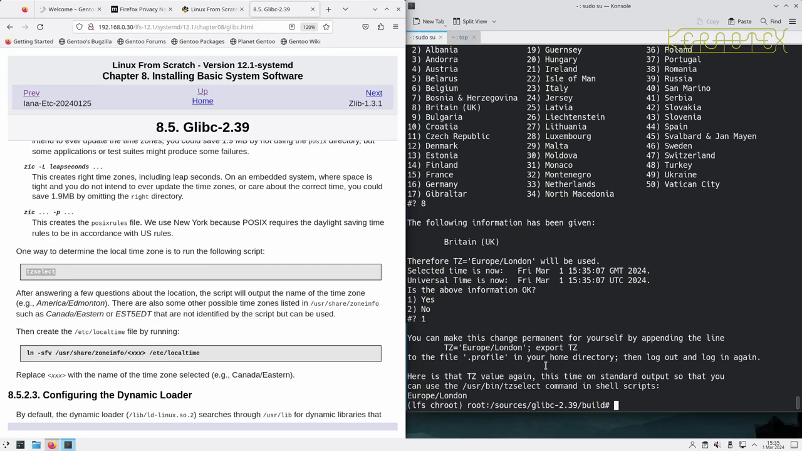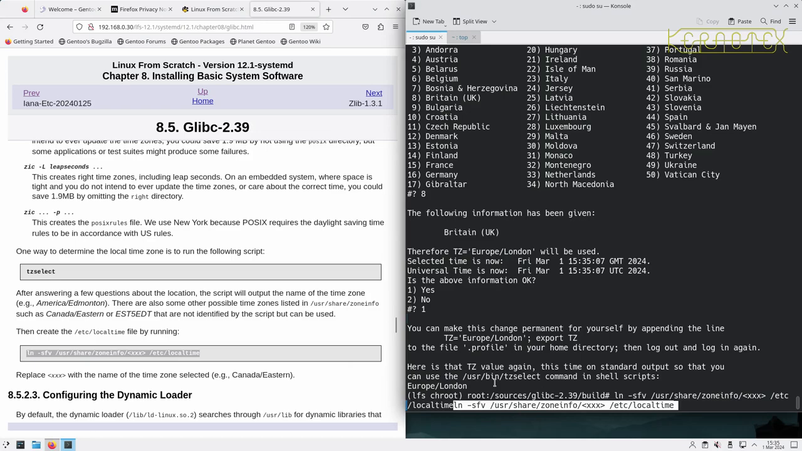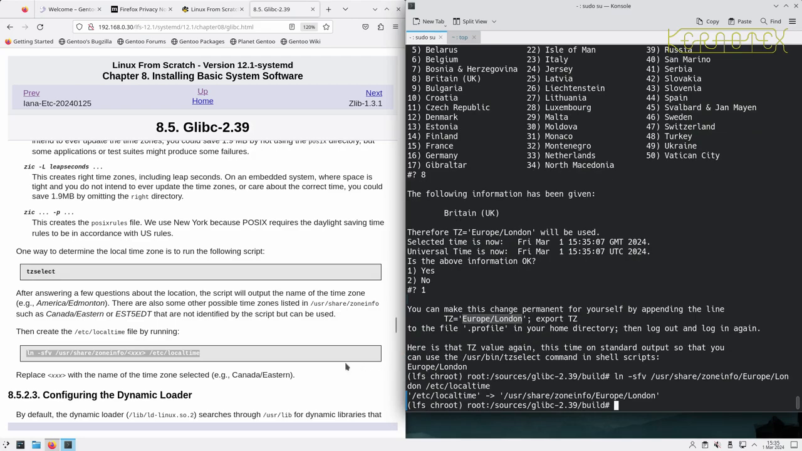So the key thing we need here is this Europe/London, everything between these single quotes. And what you need to do is to copy this line here and substitute the XXX for the output of that program that was just run. So you need to copy just everything that's in between these quotes and paste that there and press enter.